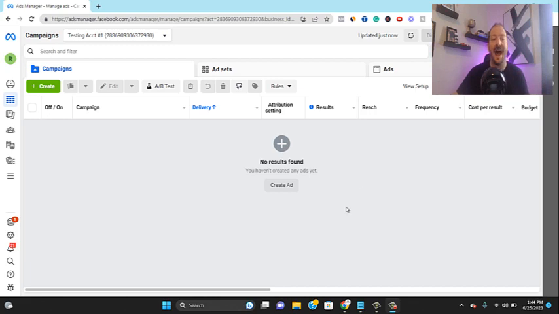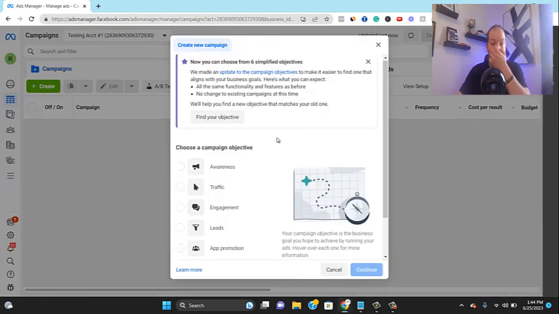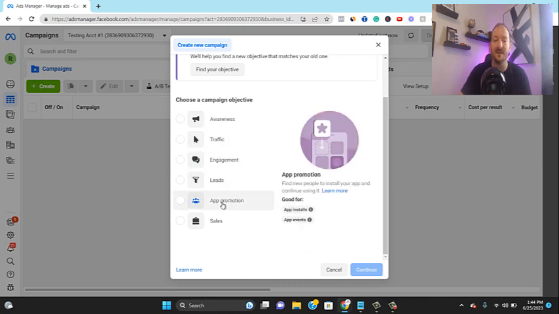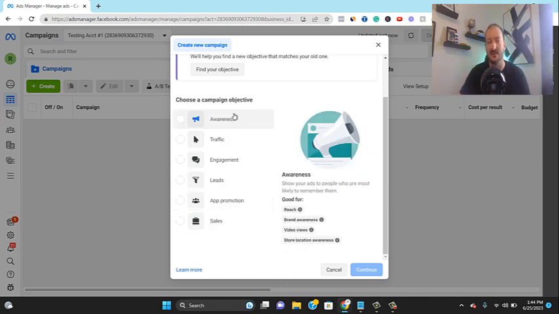So this is what Ads Manager would look like, or what your Ads Manager should look like. Depending on when you're watching this video, there are going to be slight variations. But if you want to start creating your ad, you hit this big green button right here, so you hit create. Then you have all these different options: awareness, traffic, engagement, leads, app promotion, and sales. It gives you a pretty good breakdown right here.